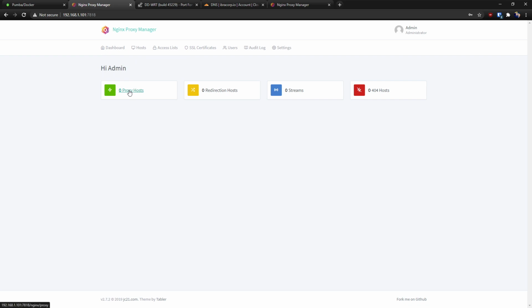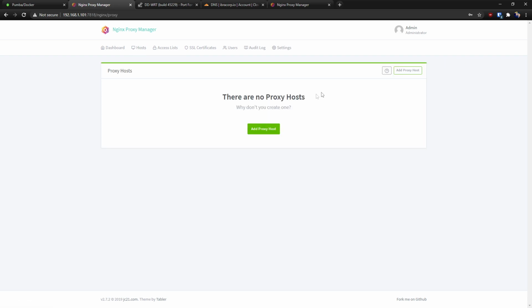So we'll start with Proxy Hosts, which is also accessible at the top, as you can see. Click on Proxy Hosts. This is where you'll put in basically the instructions that tell NGINX Proxy Manager where to send traffic through. So let's discuss how this process works really quickly.